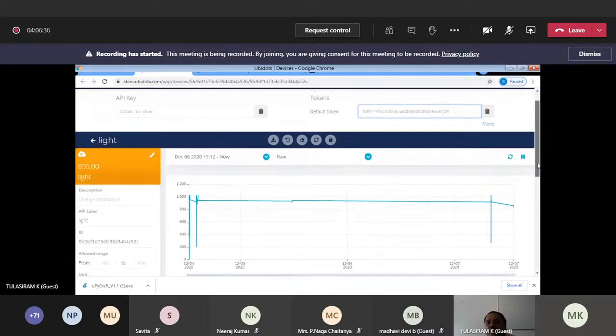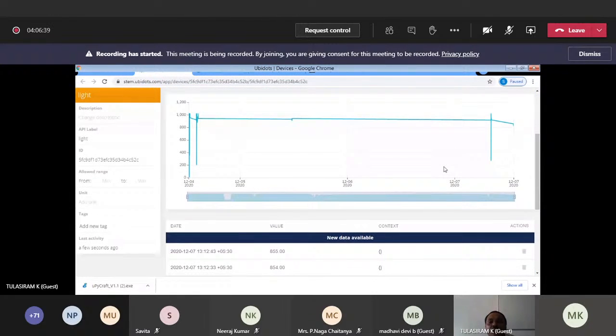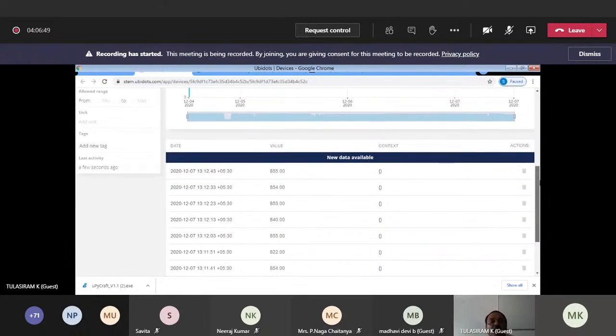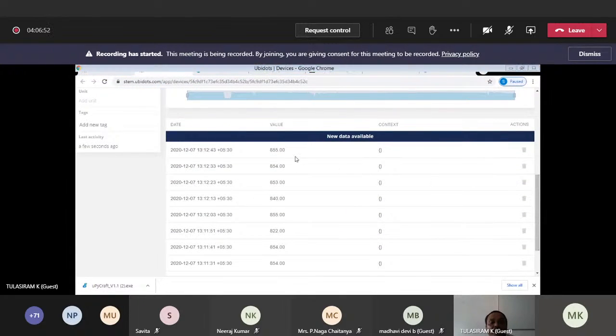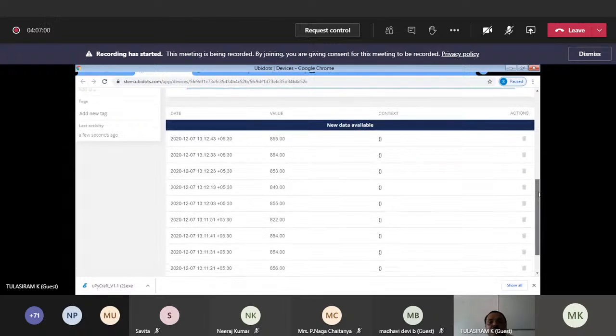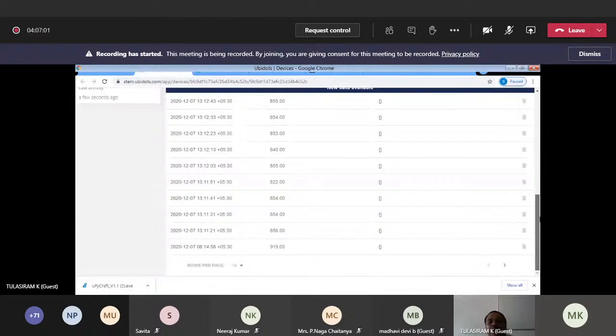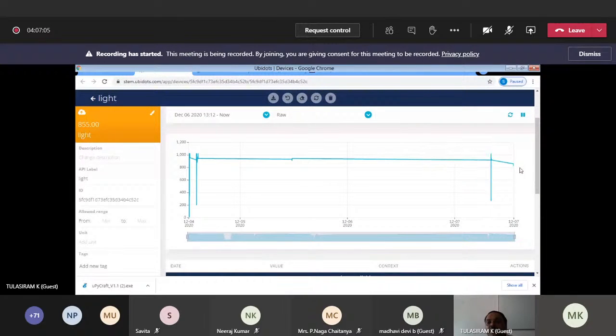Now you just see here all the sensor data. You are getting this sensor data in a graphical way, and you are getting the sensor data values also in this Ubidots platform. Sensor values are coming, and a graphical representation of that sensor data is also coming.